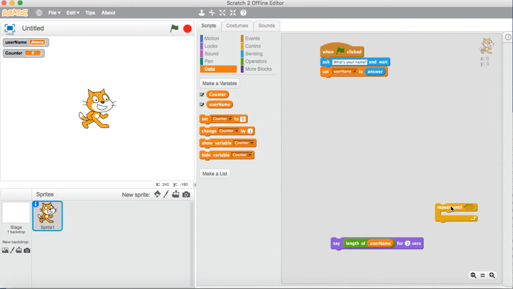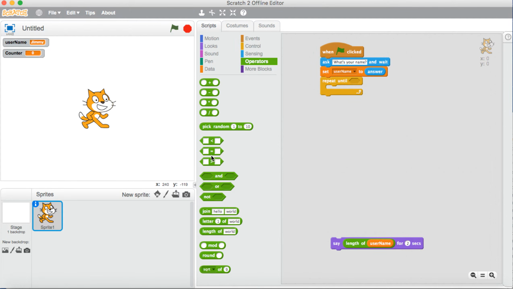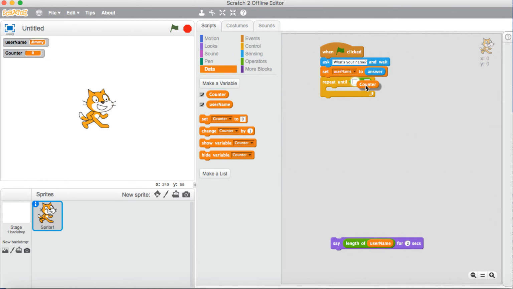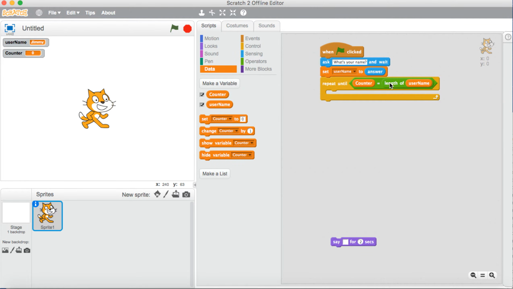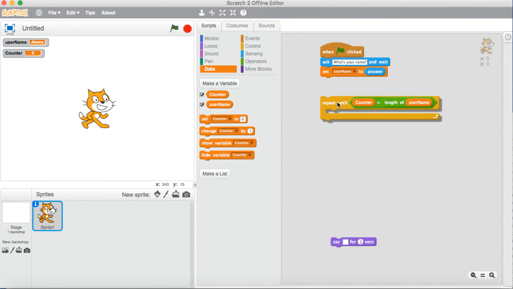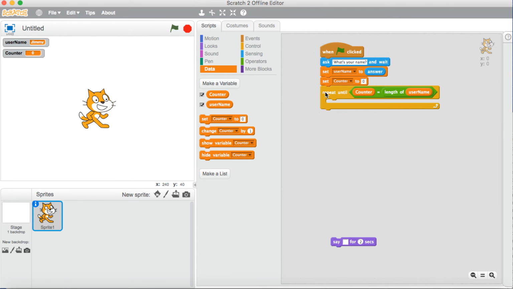So I'll bring this down here. I want to repeat until, and I'm doing a comparison. So this is my end condition. I will repeat until counter is equals to the length of the user's input. So for John, I want to repeat until counter is equals to length of username, which is 3. So when I've dealt with 3, I've gone from 0 to 1 to 2. I just have to be careful that I set my counter. Set counter to 0, and we get our loop going.